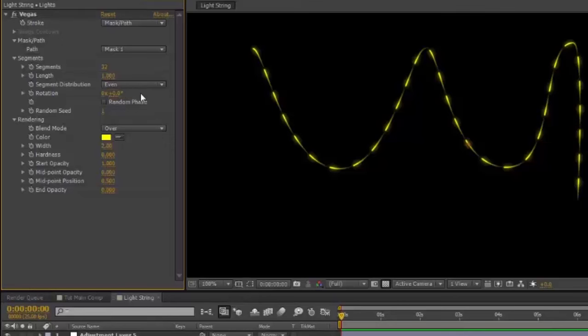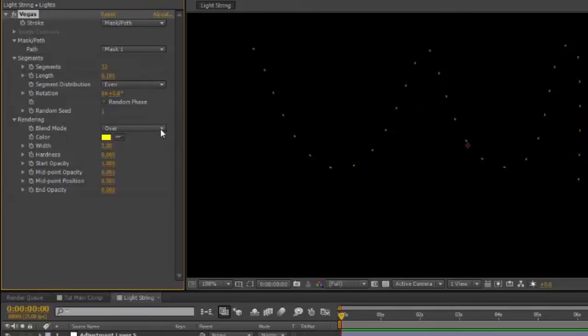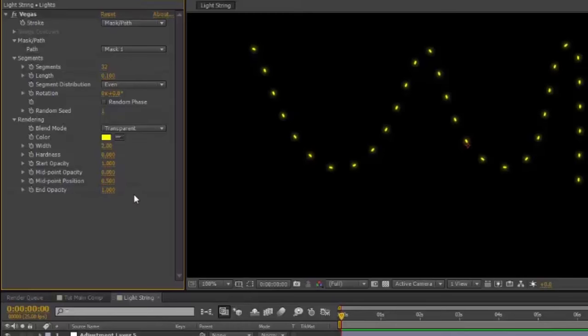Take that back. Length 0.1, blend mode transparent, end opacity 1. Now you have a series of light dots.